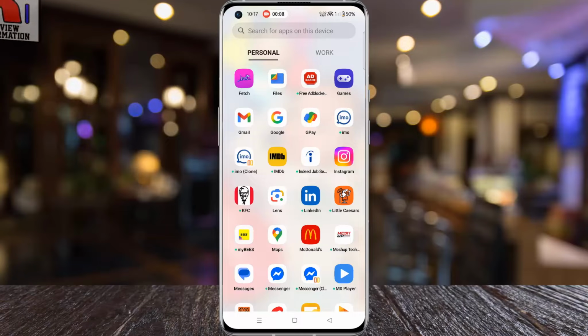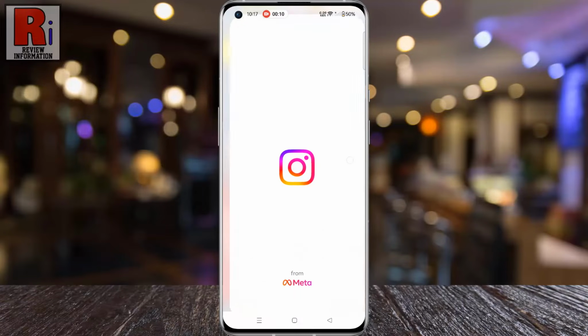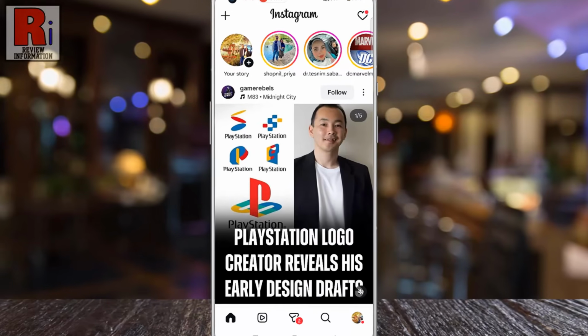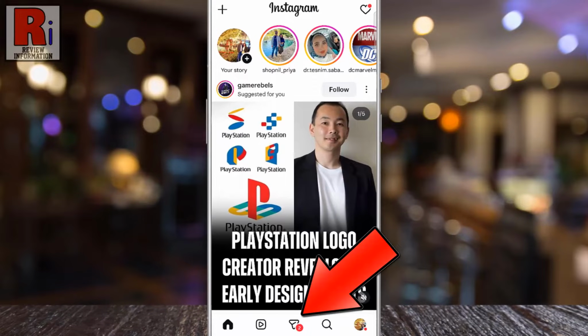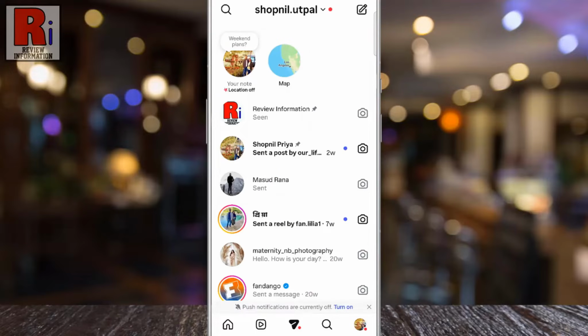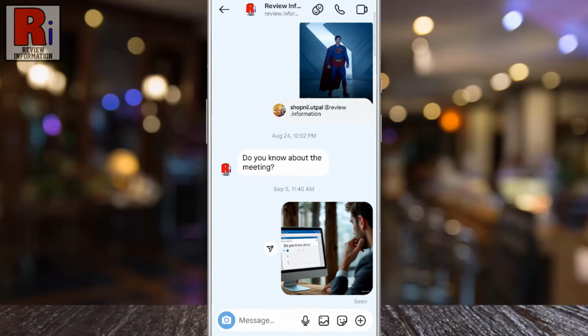To begin, open the Instagram app on your phone. Next, tap the message icon at the bottom of the screen to open your direct messages. Then, open any conversation from your direct messages. Now, press and hold on any message in the chat.